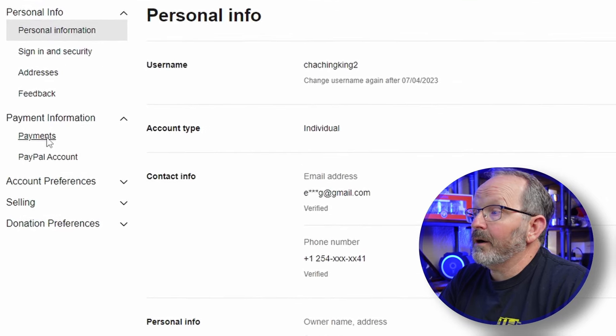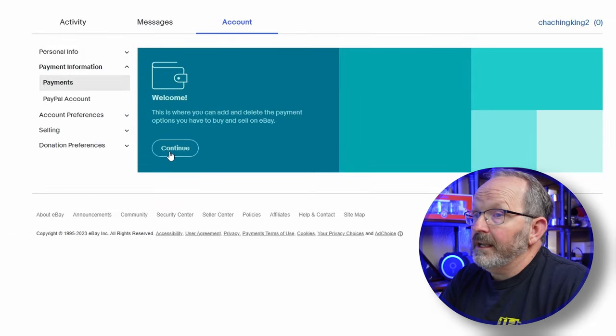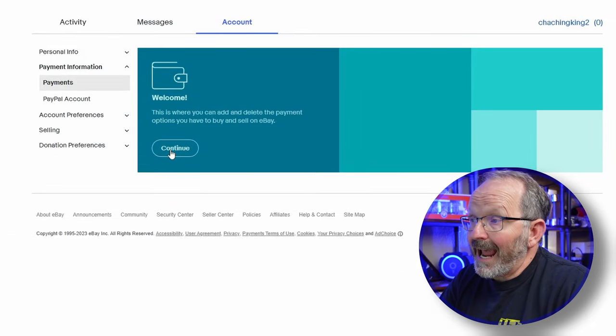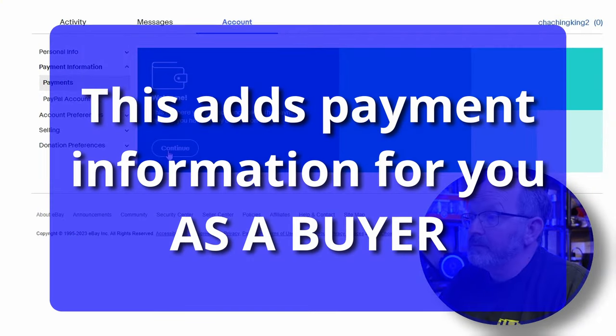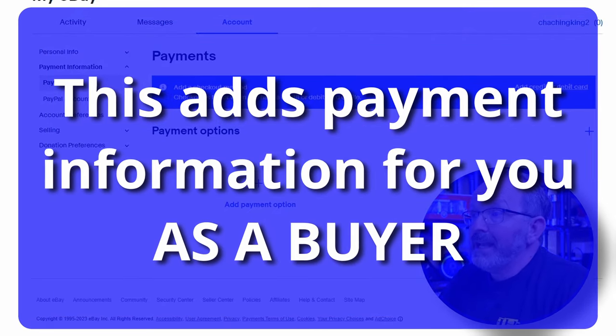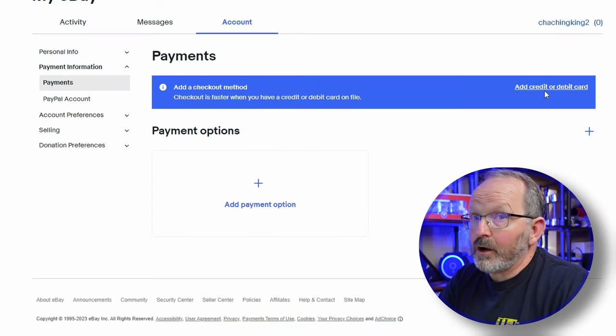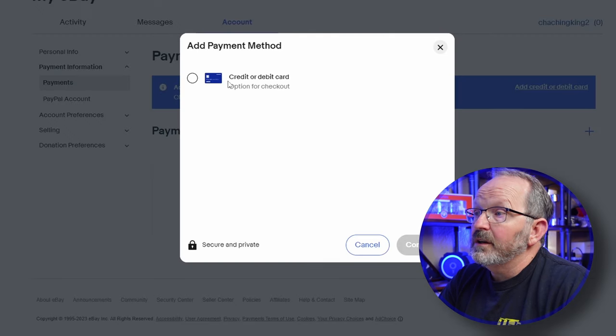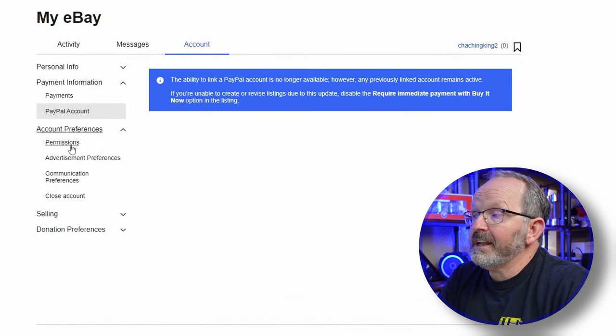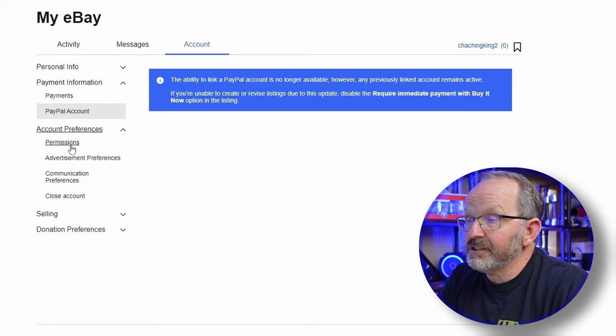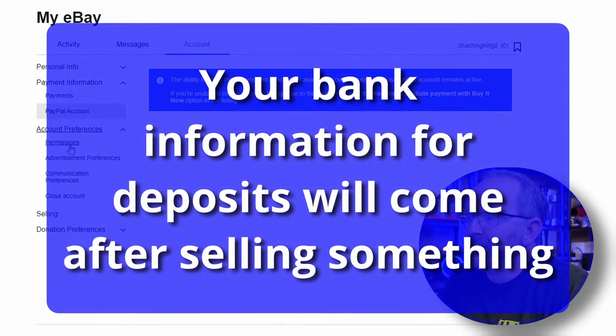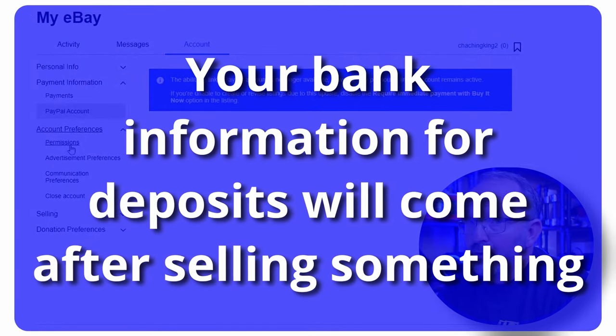Now we're going to go to our payment information. And basically it tells you that you know exactly what you're doing. We're going to add or delete our payment information. For checkout, you can add a credit card or a debit card right here. And for payment options, you're going to add that right there, and you would go in and add your credit card or your debit card. Now, one of the things you're going to find out when you're doing this is there's not a place for you to enter your bank information, and it's because you haven't sold anything. So some of the things you're going to have to do, you'll do at that time.